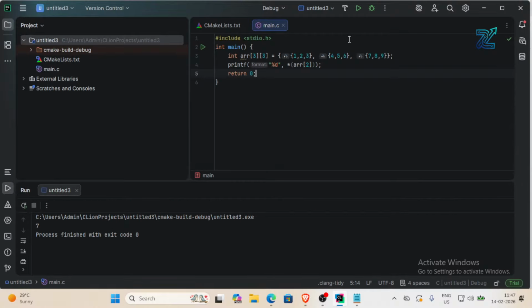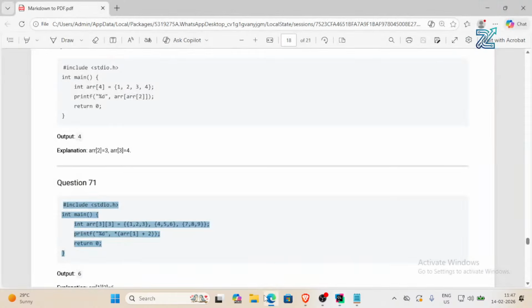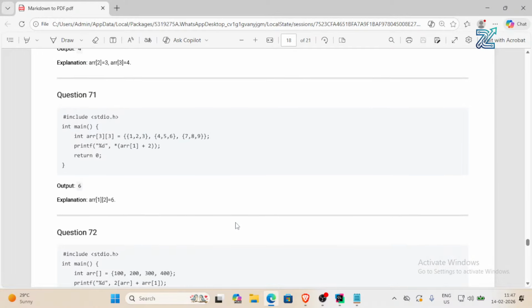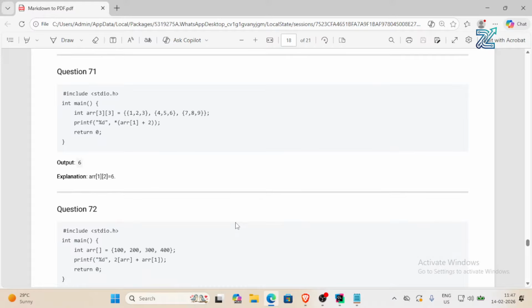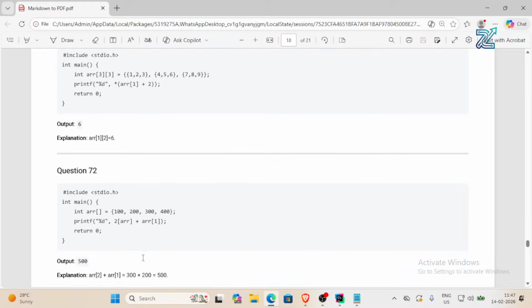Okay, let us move on to the next question. So in this question, we got a one-dimensional array. In this, they are saying 2, within that they have given the array. That means 0, 1, 2, 300 plus 0, 1, 200, 500. So we got the output 500.